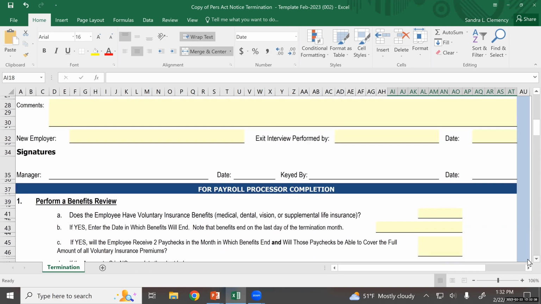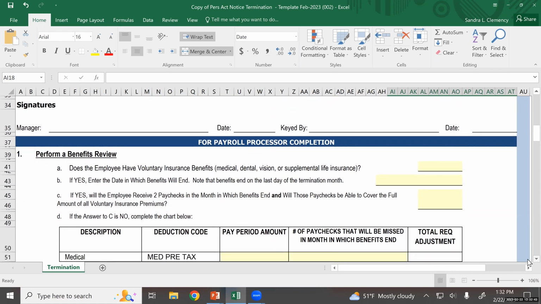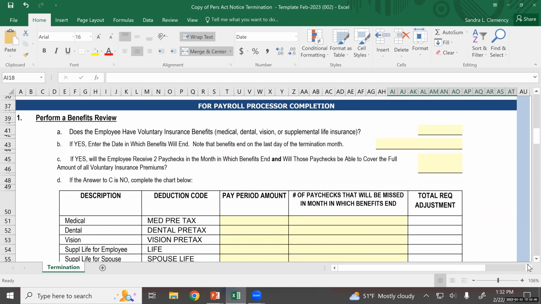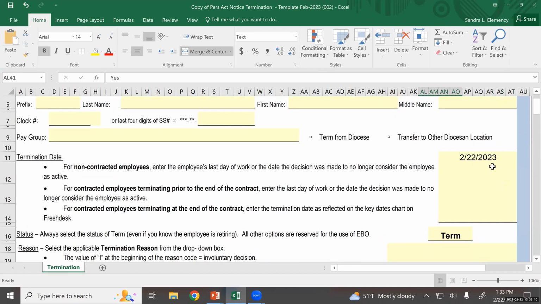The part that's really new now is this section for payroll processor completion, and this is to help you. These are the steps that we would expect all of the payroll processors to take as they have an exiting employee. The first one is to perform a benefits review. Does that person have voluntary insurance benefits, yes or no? Did you notice that when I clicked on yes, it automatically filled in the benefit end date for me based on what I had keyed up here as the termination date.